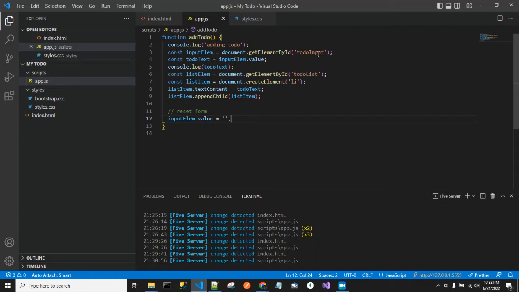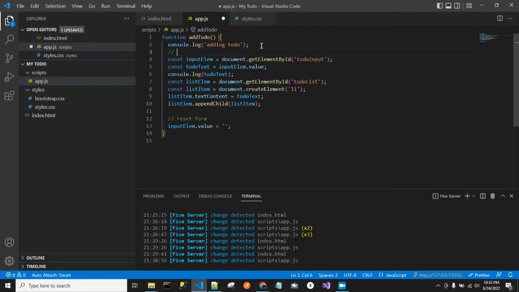It will get the elements, get the input, get the value, to get the parent element, the list element, and then it will create a list item, and then it will add this text into it, and then it will append that list element to the parent, and then it will reset the form. That is why sometimes it's good to also write comments.